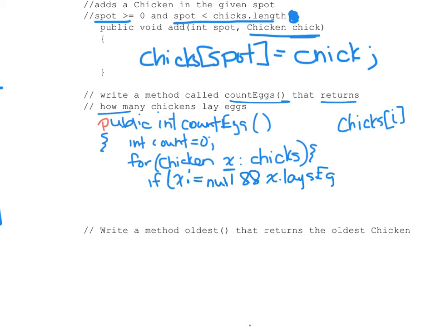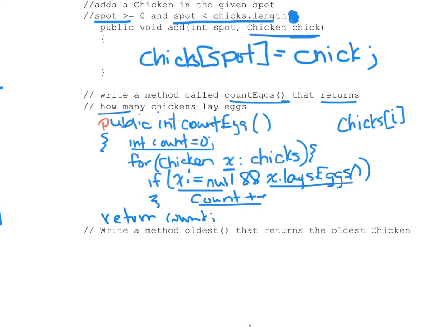Oftentimes, they make sure that you don't have to do that. They say there's always something in each spot, but we're not telling you that here, so you have to check if it's null to begin with. So if it's not null, meaning if there's something in there and it lays eggs, I'm going to count that value. Okay, and then remember at the end, return count. So I created it, I increased it, and I returned it. Okay, so that's that one.